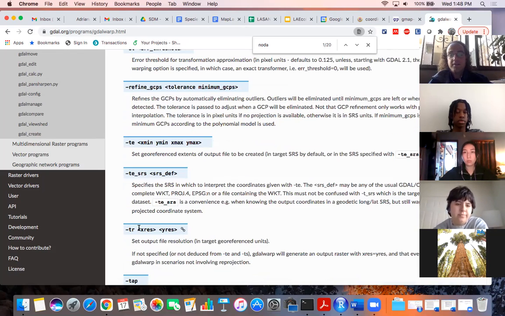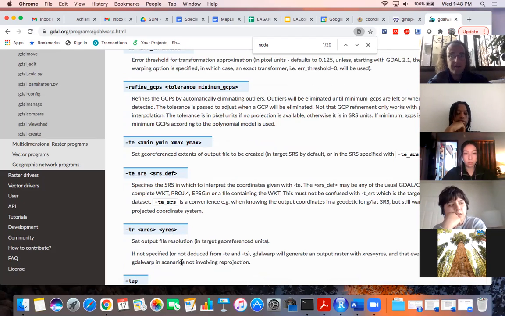-tr is X resolution, Y resolution. This is a way of saying, when you're reprojecting it, what are the pixel sizes going to be? If you're in an EPSG that deals with feet or meters, you're going to want to specify X resolution and Y resolution, the number in meters or feet that's your pixel size. Which is going to be really useful for us because we have to specify all that.